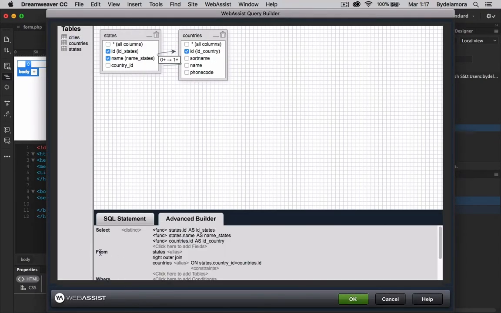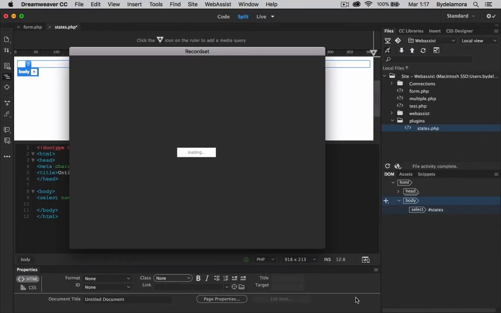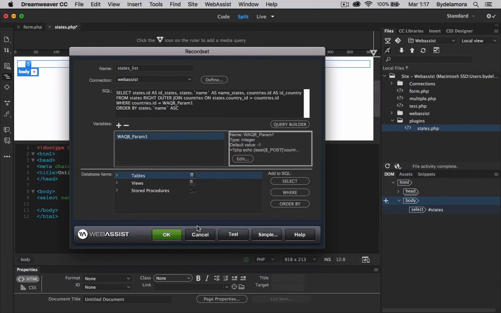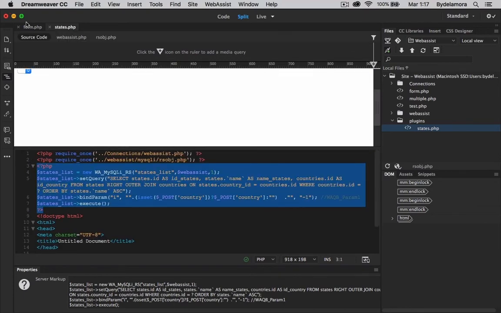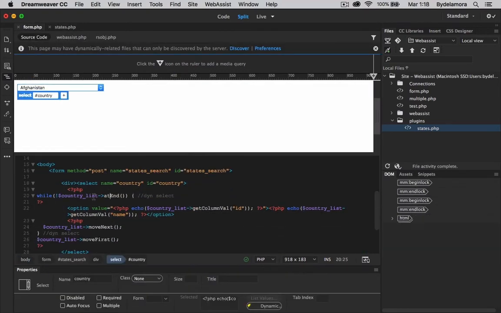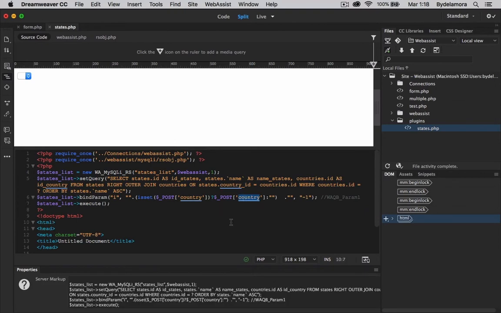Go to Advanced, and on where state we're going to use where ID country is exactly as a form variable called country. This name must match with our first select in our form file. In this case, we can see here that our first select is called country, so our filter must be called country.